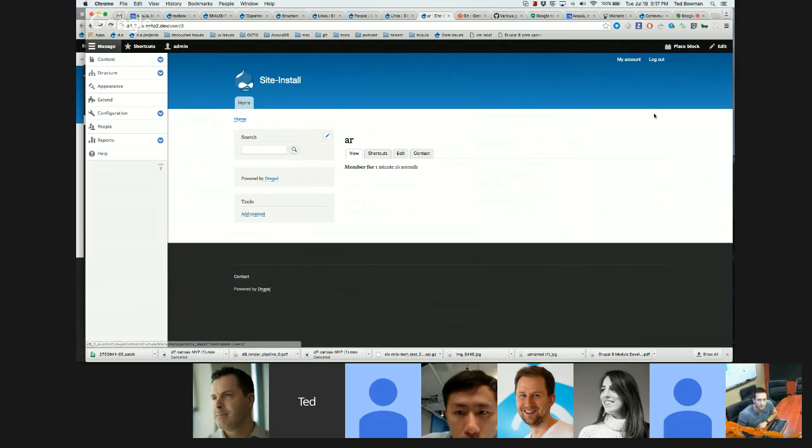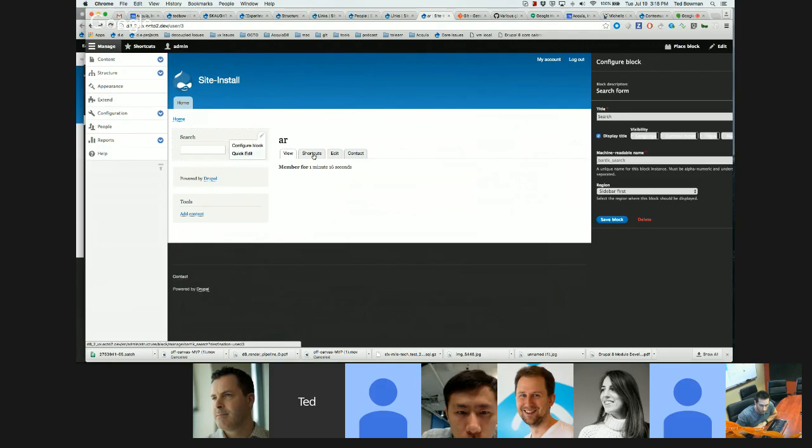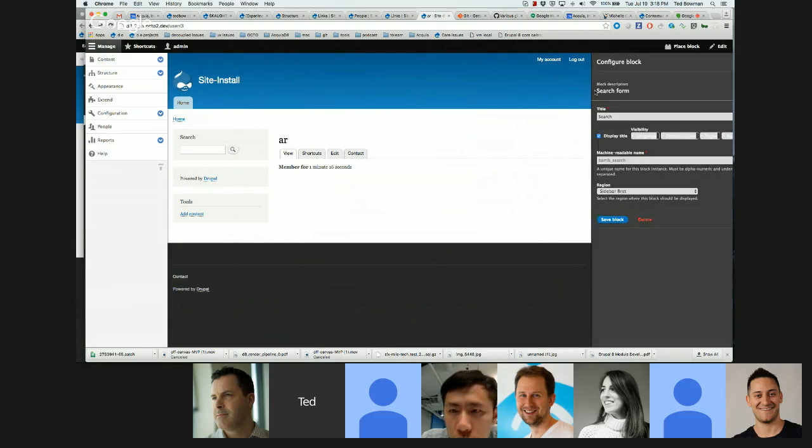Right now we don't have it available, but eventually you'll click this edit up here, and when you get into this mode, you'll be able to click on any of the regions and it'll open up what I'm about to show you. We don't have that part done yet. In the future, in addition to configure block, you'll have this quick edit, and what we have now is it just opens up the regular block form.